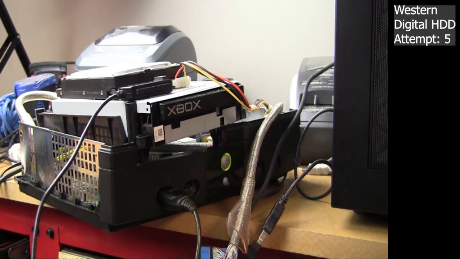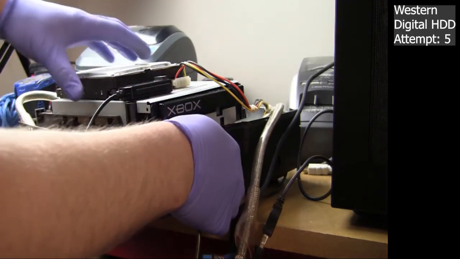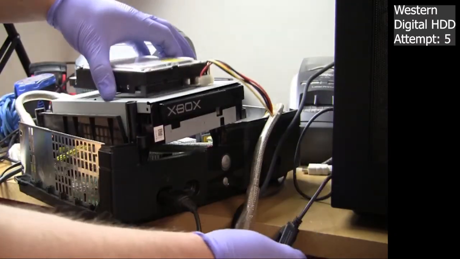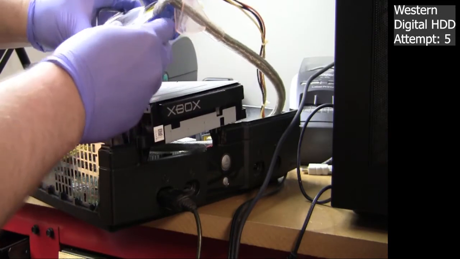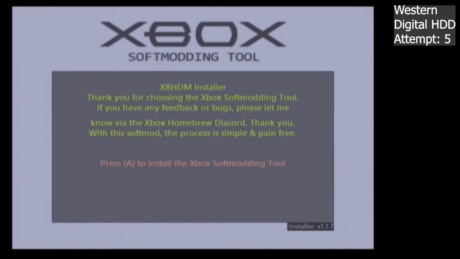Okay, so now let's go back to the Xbox. I'm going to power it off. And we're going to plug everything back to the way it was and go ahead and power it up. And when we boot, you should see this. So now you can just follow the rest of my other tutorial if you need, or just click your way through it.